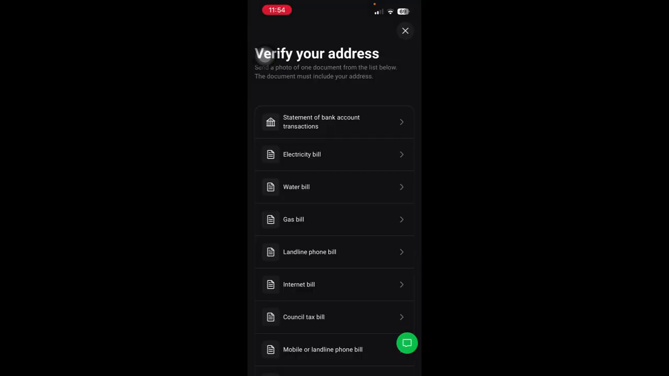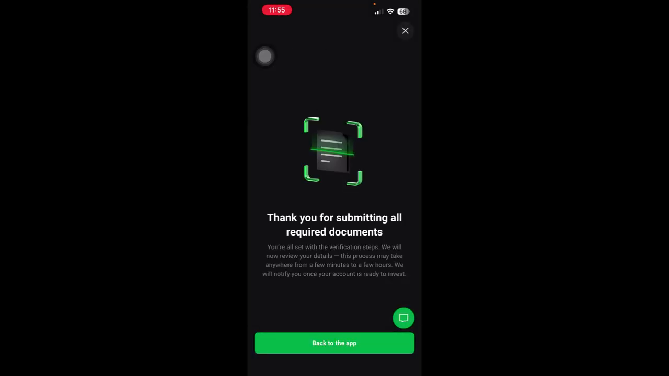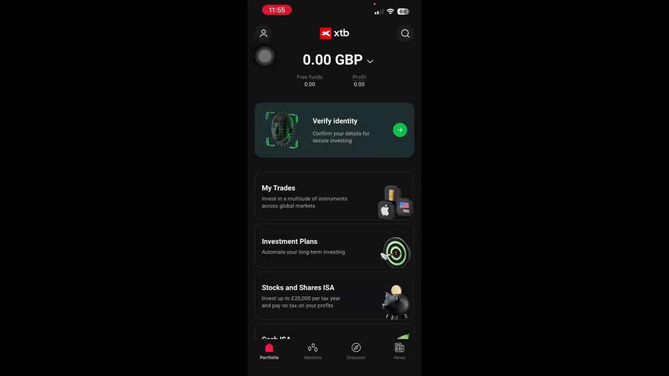Once you have verified your identity, you will need to verify your address. So go ahead and do this. Upload your proof of address. And then here it says you're all set with verification steps. We will now review details. This process may take anywhere from a few minutes to a few hours, so they'll notify us. So from here, we just got to wait.